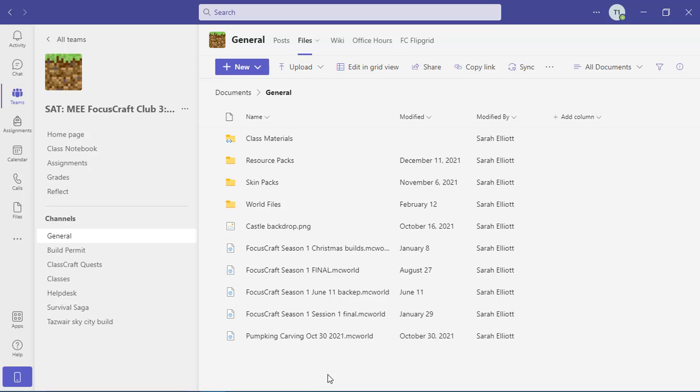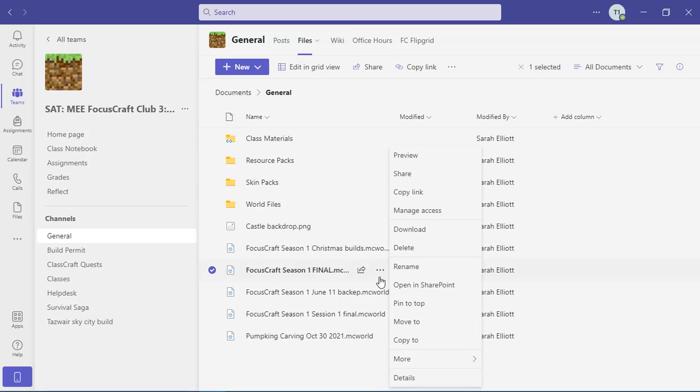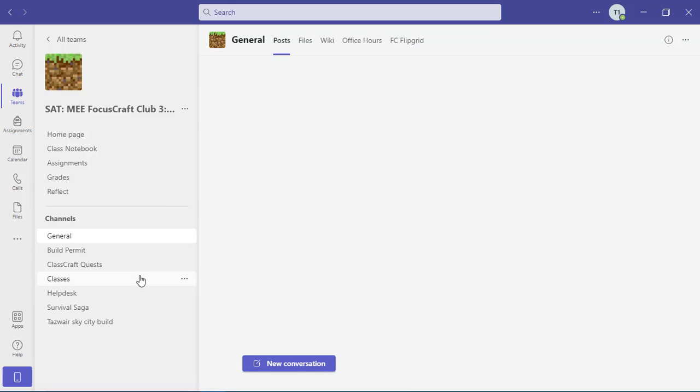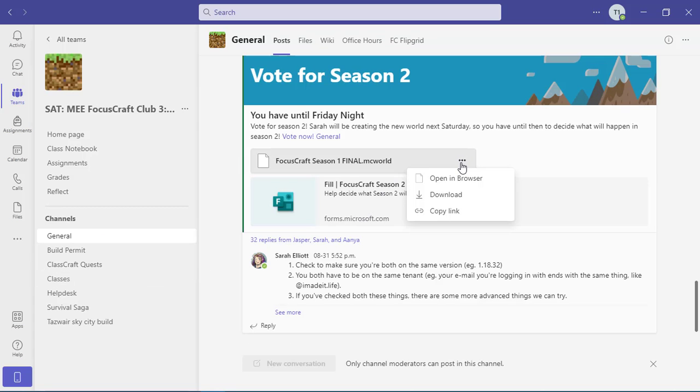Now if I want to download a file, so we can see here that we shared the Final World file for Focuscraft. I have to go to these three dots here. I'm going to click on those three dots and I'm going to go to download. And that's how I get the file onto my device so that I can actually use it. So anytime you want to download a file, whether it shows up in a chat or in a conversation in the channel, those three dots will be there for you to click on and download.